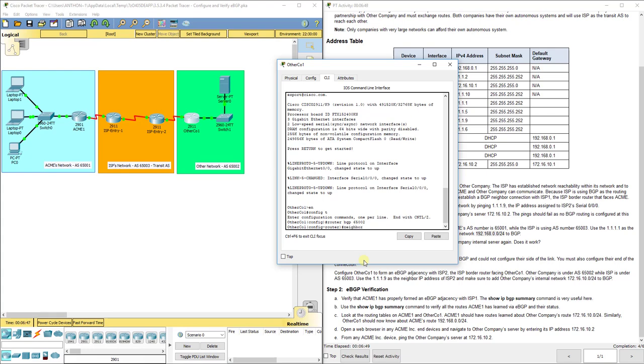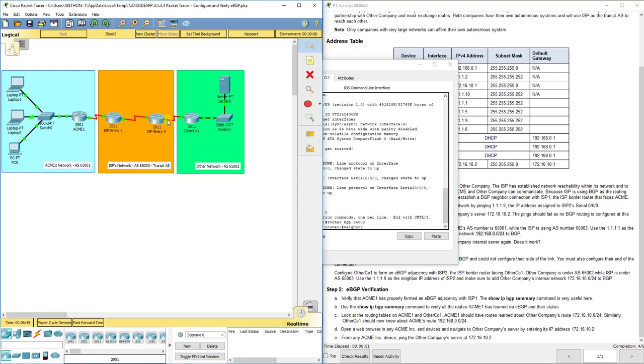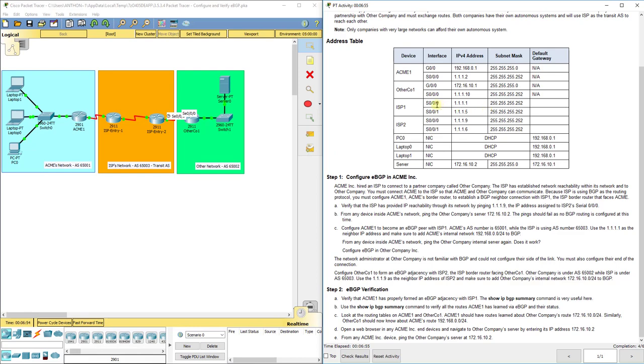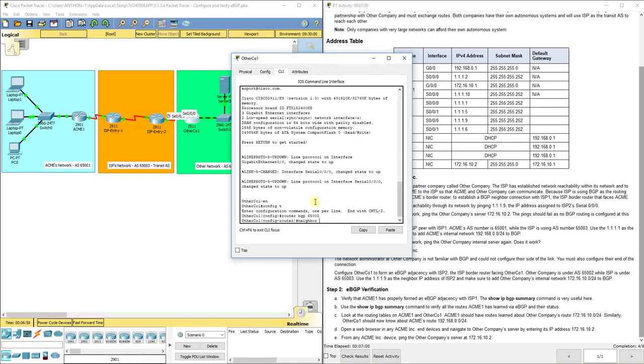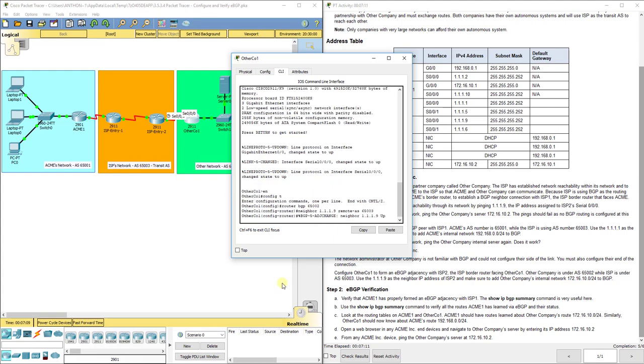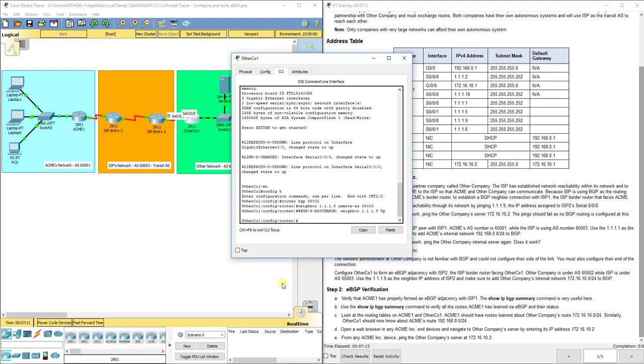My neighbor is whatever address is assigned to S0/0/0 on the ISP2, and that would be 1.1.1.9. So I'm going to put that in there. Neighbor 1.1.1.9. Remote AS is 65003. So 65003. You see it changed to up. It would not change to up if the other end was not configured with the correct information as well. And then lastly, I'm going to advertise my network.